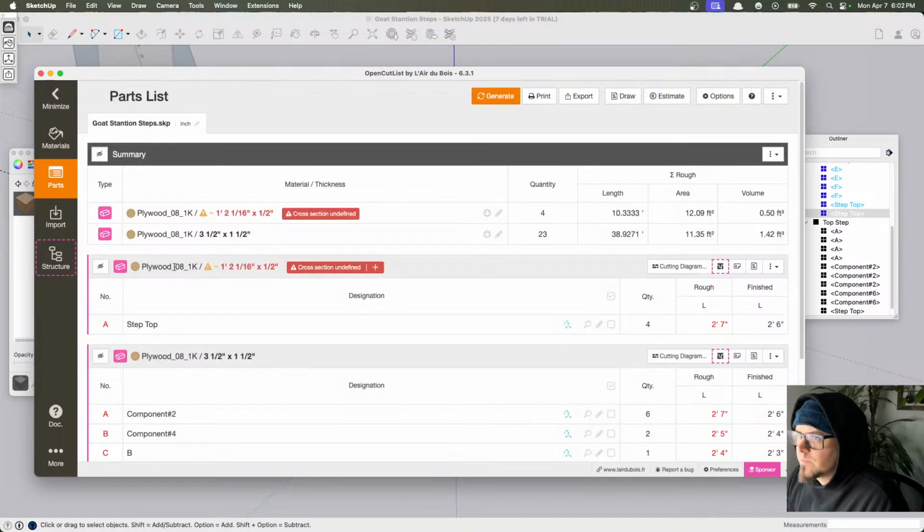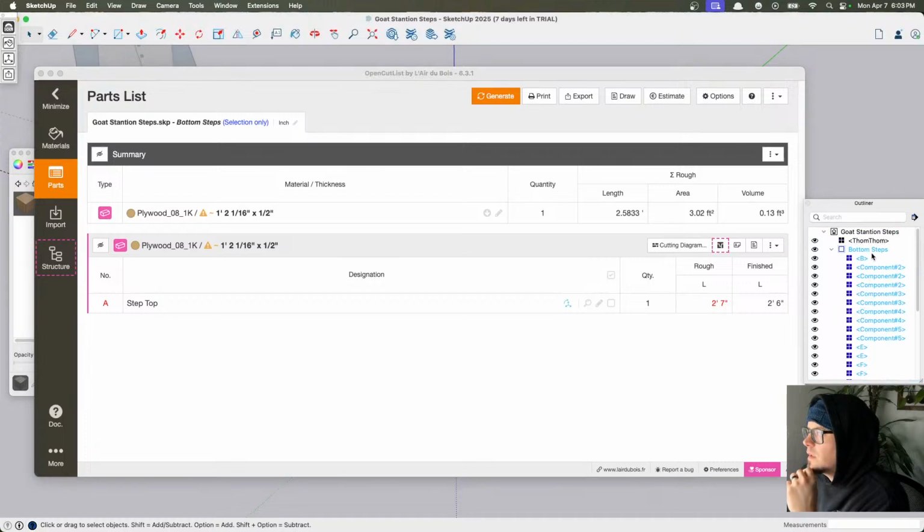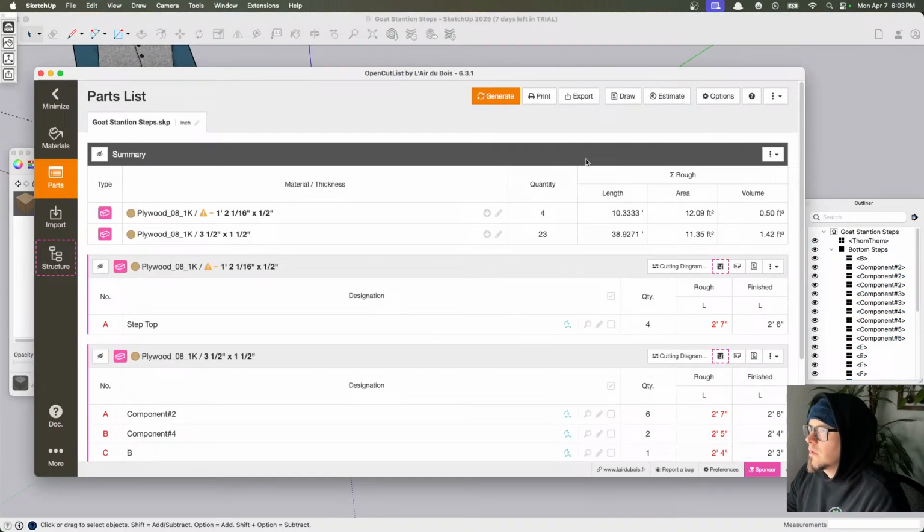Hmm. Can I add to this? Ooh, whoa, whoa, what did I do? A bunch of stuff disappeared. Okay, goat stanchion, bottom steps. Bottom step section. Oh, I don't want bottoms. The whole thing. Oh, there we go. Now it doesn't have errors.